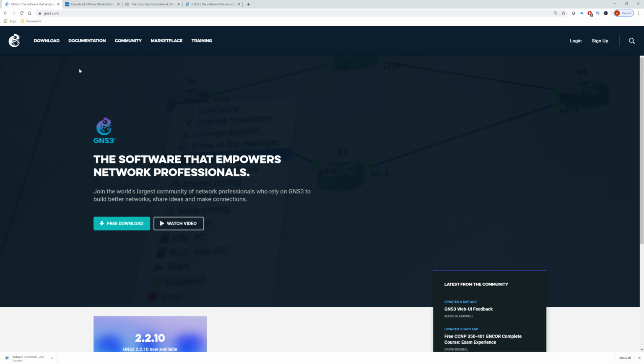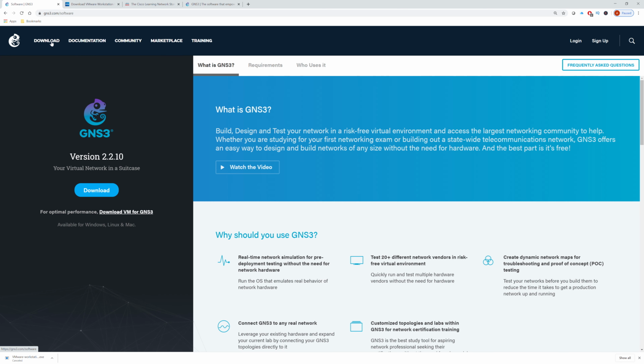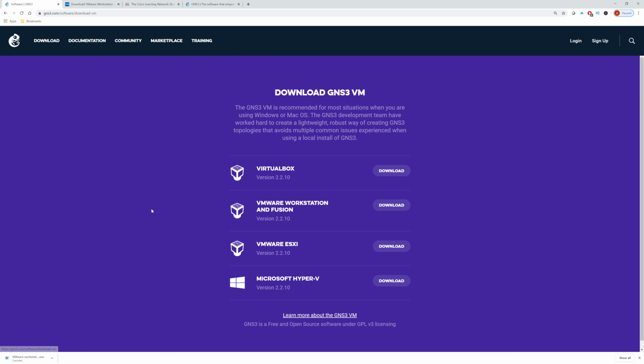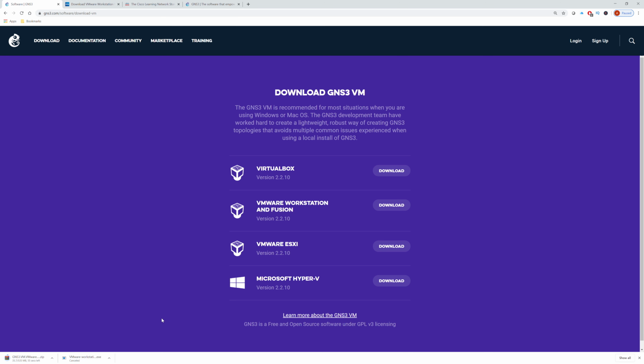And I'm out here just at gns3.com, and I'm going to click on Download. Then Download VM for GNS3, this link right here. And then I'm going to download this one right here for VM Workstation and Fusion. And one other thing of note is that the version, see that it specifies the version here, 2.2.10. It has to be the same exact version as we have for the GNS3 client.